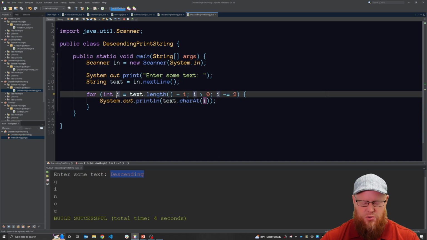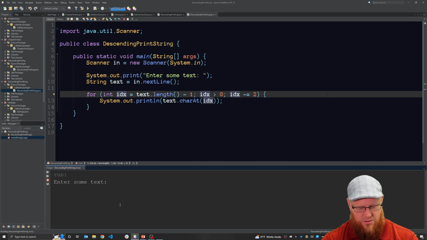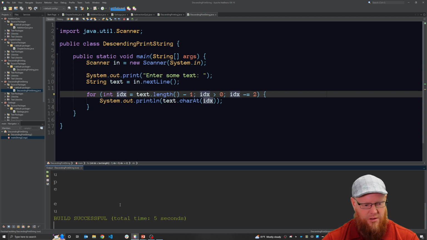I want to show you also a shortcut in NetBeans. When I click here on i, and I just have the cursor next to i, if I now hit Control R, notice it highlights every instance of that variable i. And so now I can just type idx and hit enter, and it changed all of them together, which is super helpful and super cool.